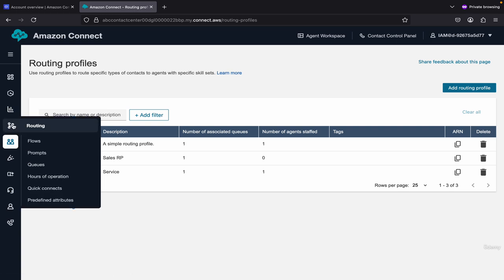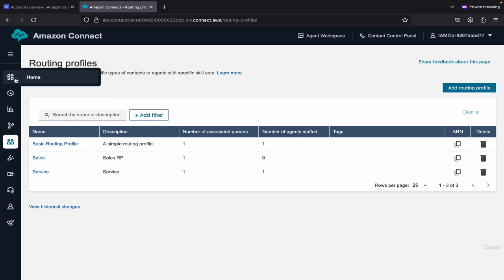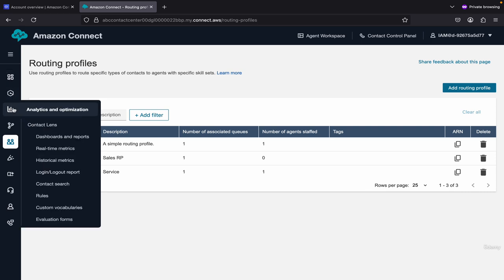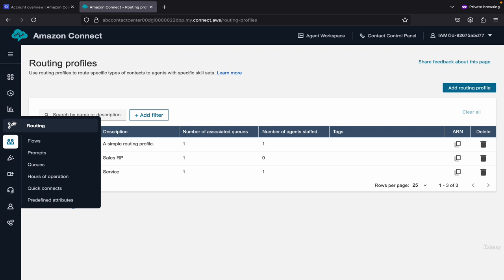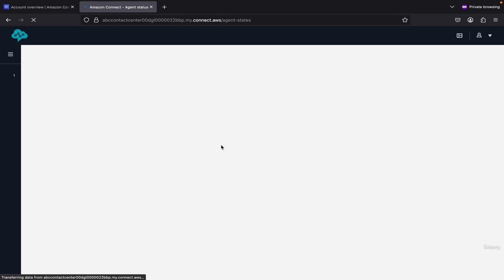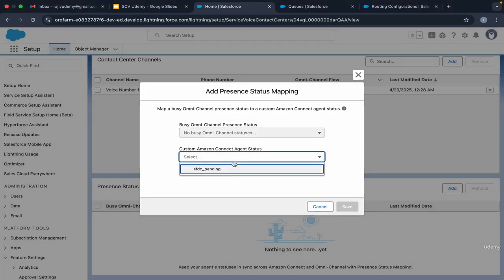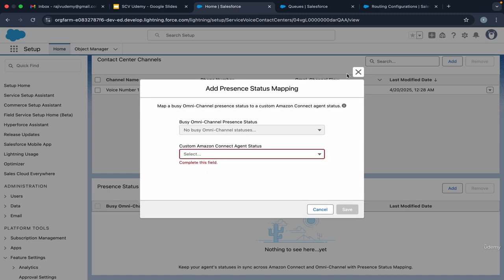Let's see, you'd be able to see something called status as well. Give me one second. Yeah, agent status. So if you want to create custom statuses and map them to Salesforce, you would also be able to do that. So that's where this mapping comes into play, where you'd be able to map your Amazon Connect statuses that you have created to Salesforce statuses as well.